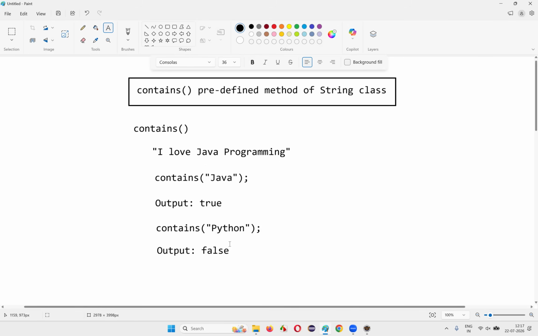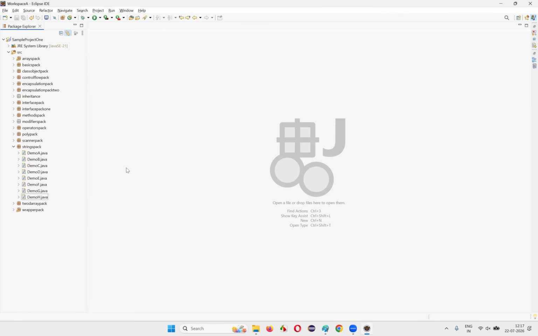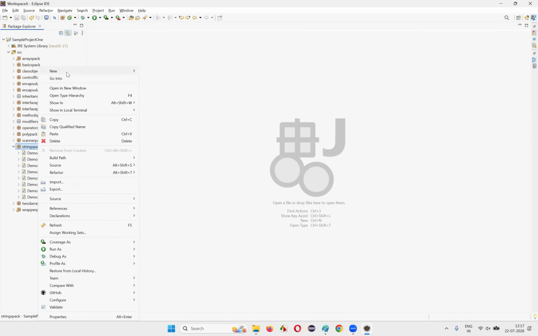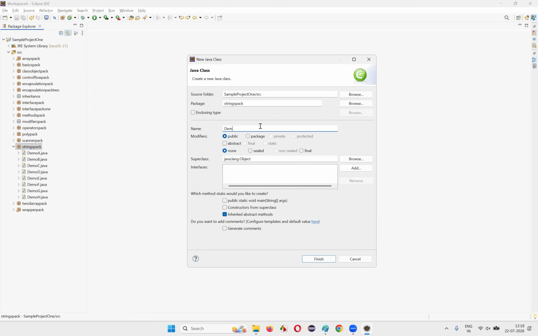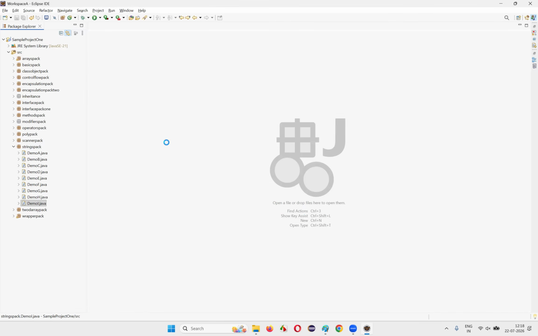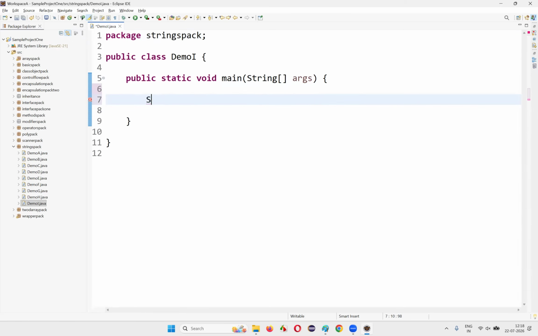Now let me practically demonstrate this for you. I'll switch to this Eclipse IDE. Here I'm going to create a new class. I'll just name this class with some random name, with a main method. And inside this, I'm going to create the string str is equal to "I love Java programming", like this, and put a semicolon.